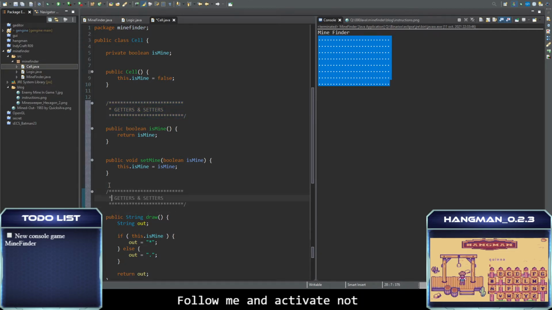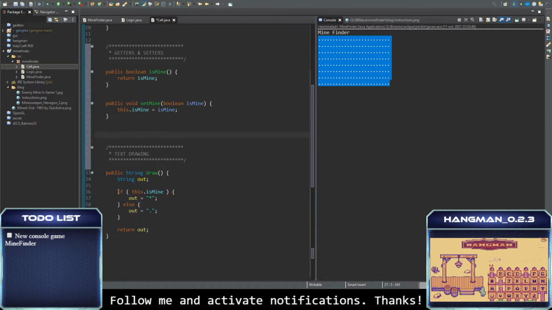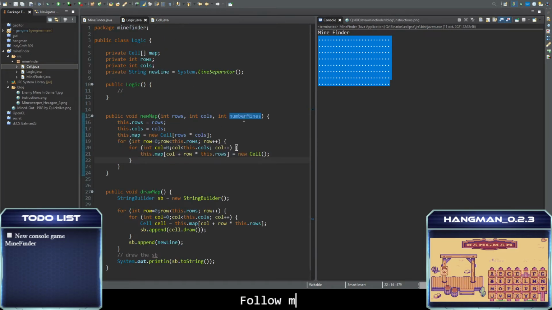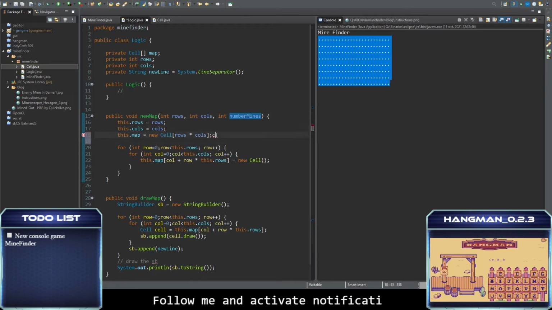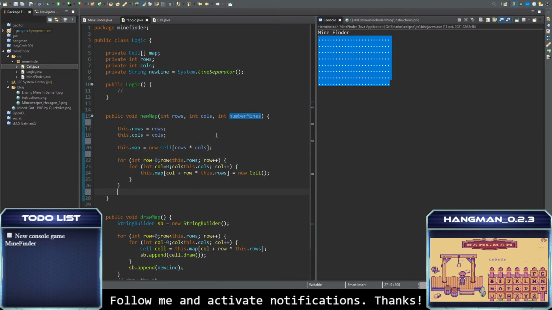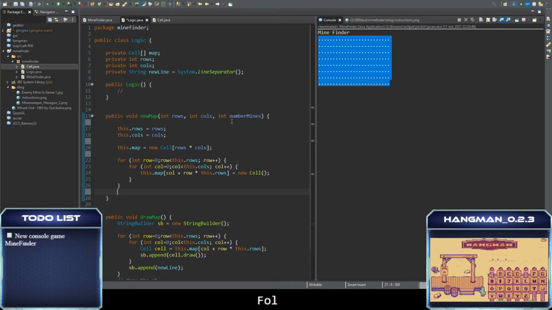functions. And this is only used for text and drawing, so we will not use them when we have a graphical environment. So here what we need is just to be sure that we add the number of mines that we need. So no more than this number of mines and no less than them.